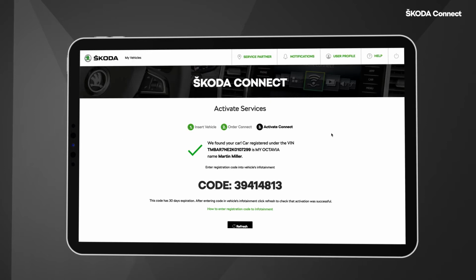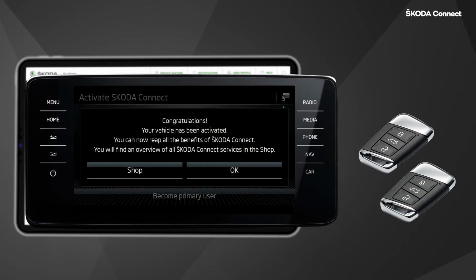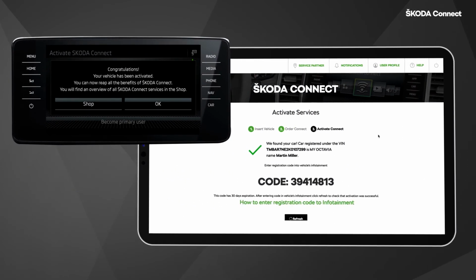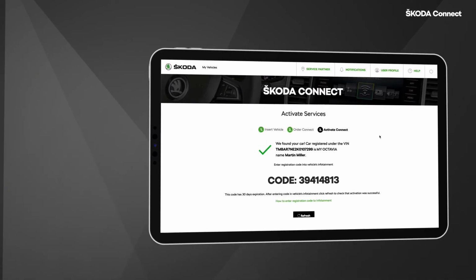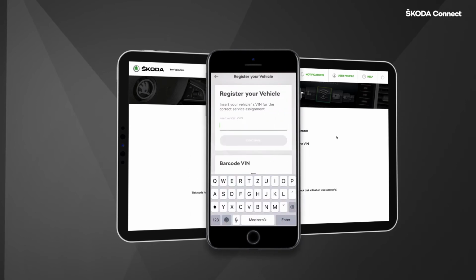The Connect portal generates a pairing code that you will need to enter in the infotainment system in your vehicle. This code is valid for 30 days. In some of the vehicles, you will need to activate the services by pressing the Unlock button on both of your keys. If you don't know how to enter the code into your infotainment or how to proceed with the car keys activation, you can display the step-by-step guide. You can also register your vehicle in the ŠKODA Connect app or directly in the car. The procedure is the same in every case.